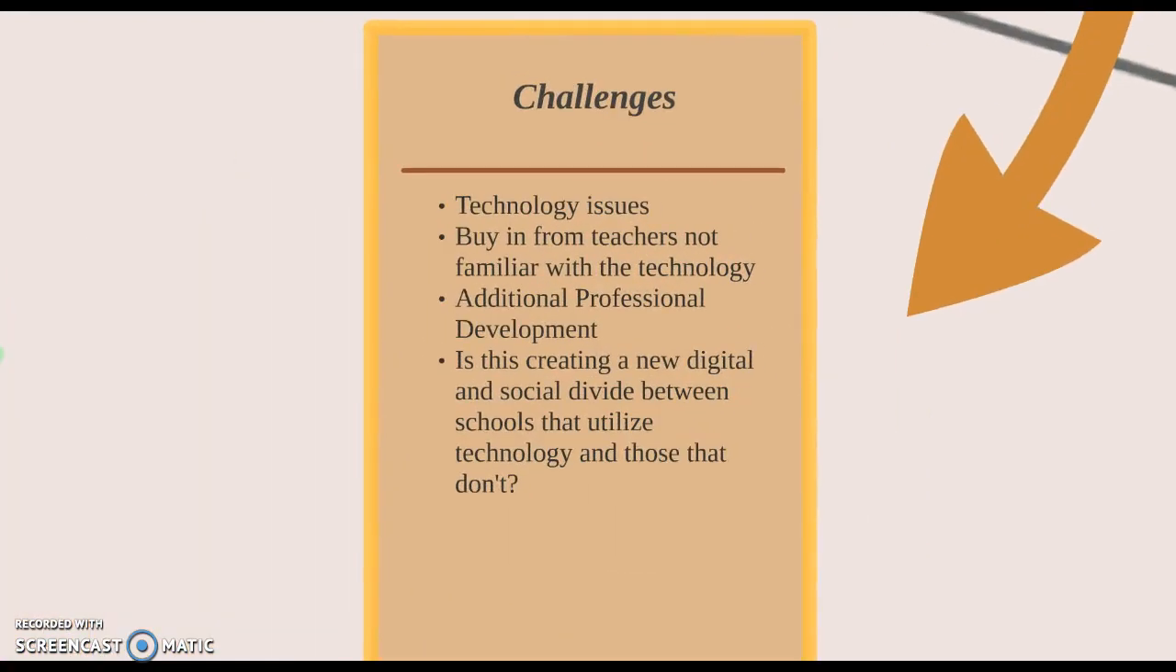Some of the challenges are technology issues. Again, the flip side of that is that students will learn, though, how to handle those issues as they come up by watching the teacher, and the teacher actually modeling how to handle those issues. Getting the buy-in from teachers that aren't familiar with technology and additional professional development. Some teachers are going to look at it as something else that they need to do. And luckily in Cobb County School District, you have technology specialists that will come out and will show them and actually personalize them for the teachers and make it really no hassle.